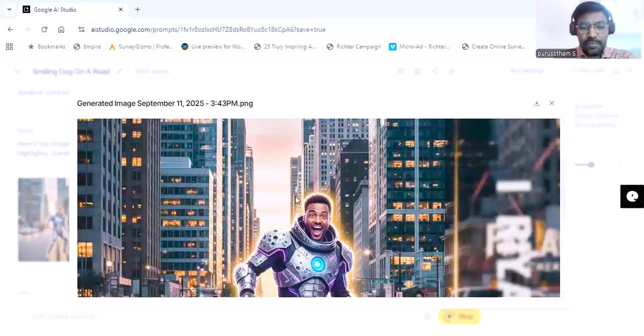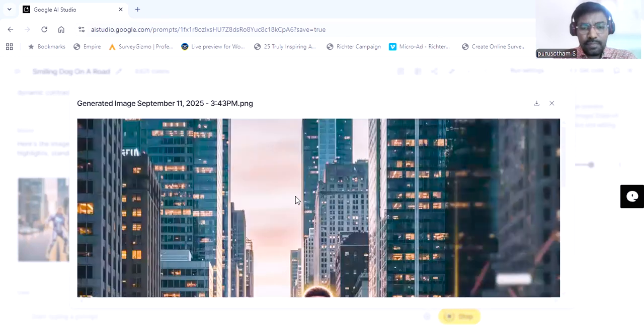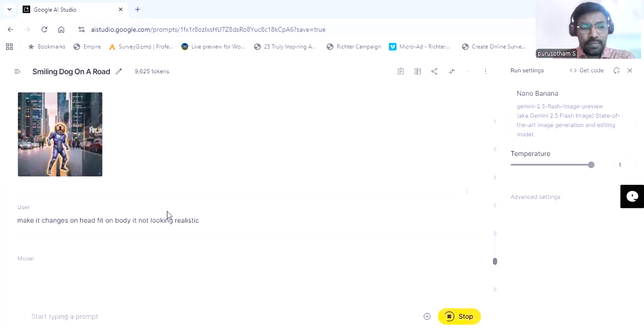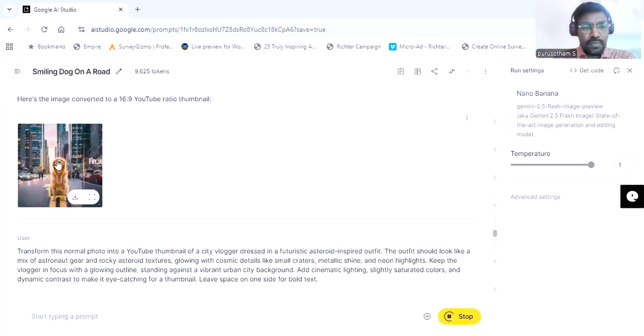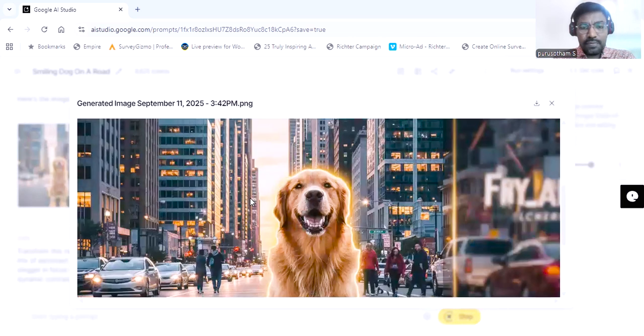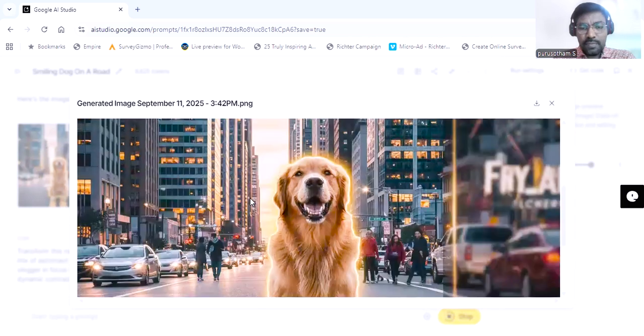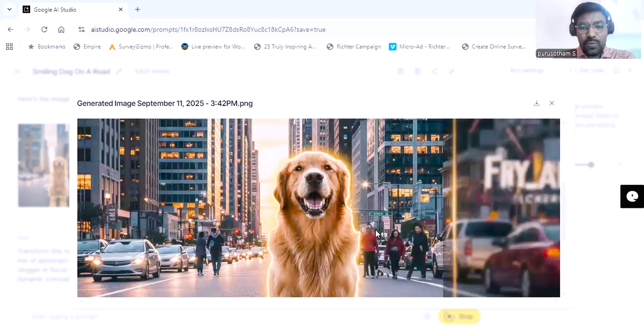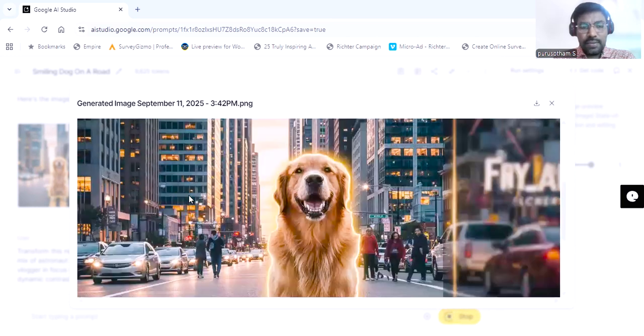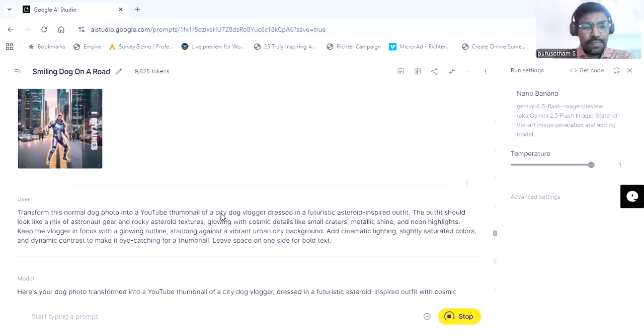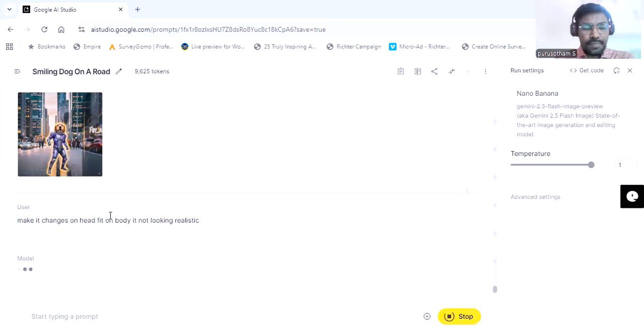This is good. This is also good. The lighting, the background effect, everything is good. Let me see how it generates the final image.